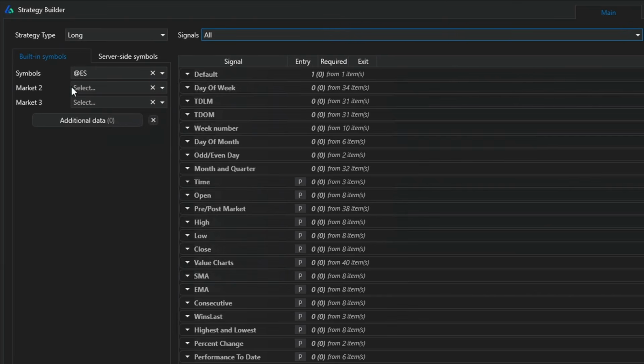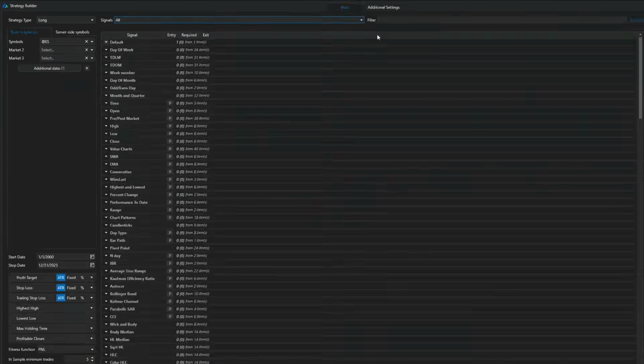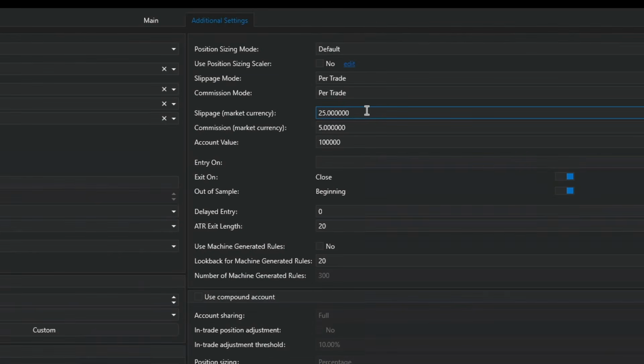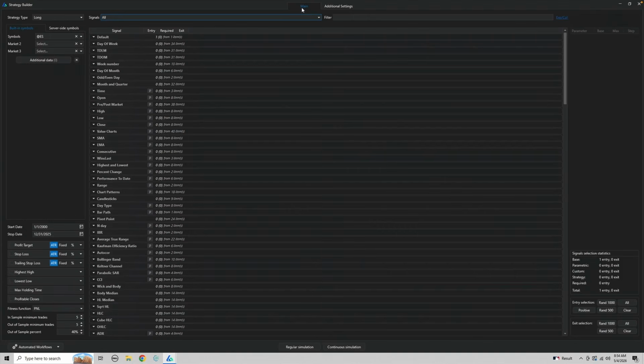Over off to the left-hand side, I went ahead and selected ES. I'm going to go over to additional settings, and I'm going to set the slippage and commissions. And really, that's all I'm going to change on this page here. I'm going back to the main menu, and we're going to build out our strategy. The first thing we want to do is to build out that long-term filter. Remember, that was the closing price must be larger or greater than the 200 bar simple moving average.